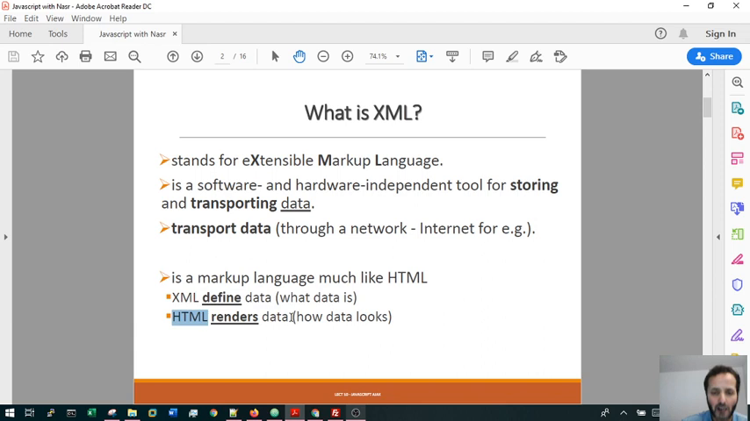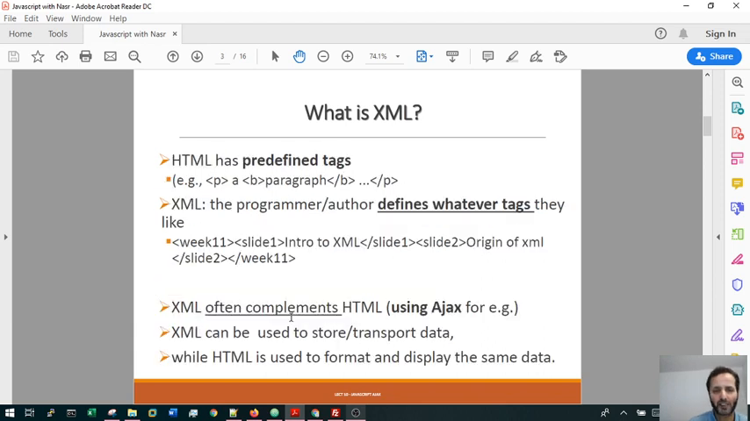Now, another key difference between XML and HTML is that HTML has a predefined set of tags. So P is for paragraph, B for bold, H1, remember, form, input. You cannot create your own tag. However, in XML, the tags are the creation of the author of the file. For instance, week 11, as long as you close it, of course. So tag week 11, you close it here. Slide 1, you close it here. And in between, we have the actual data. So it's a file to specify and store data.